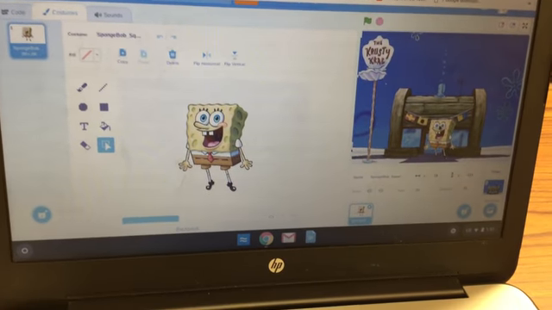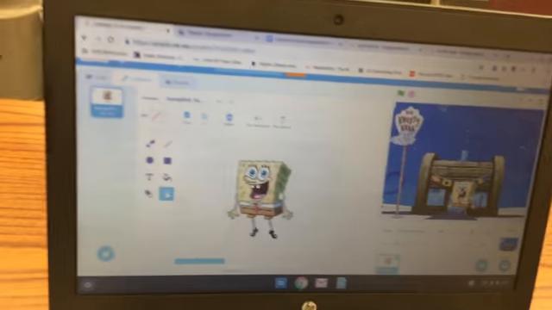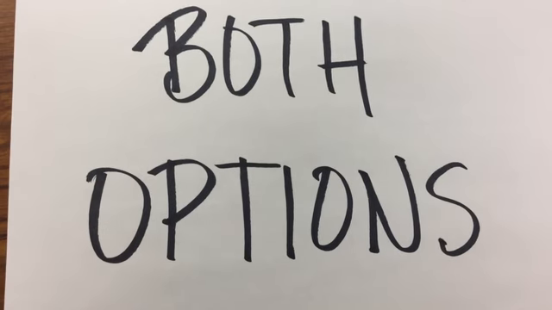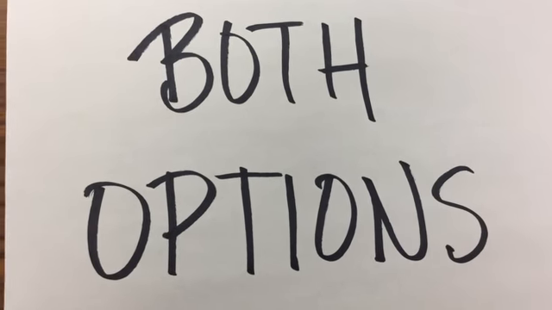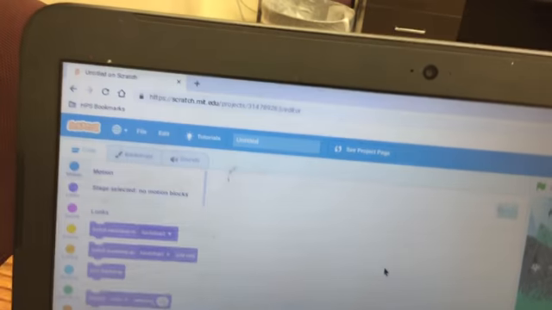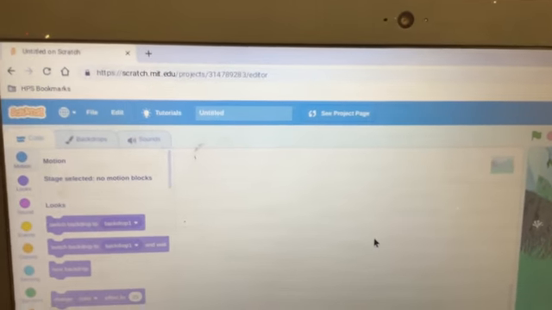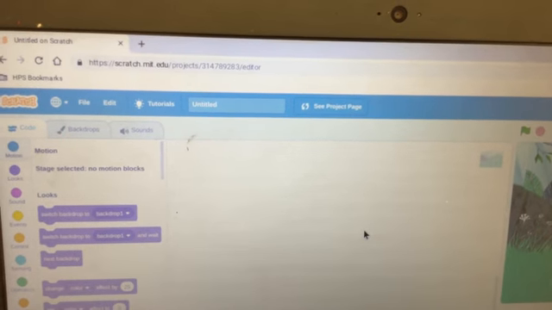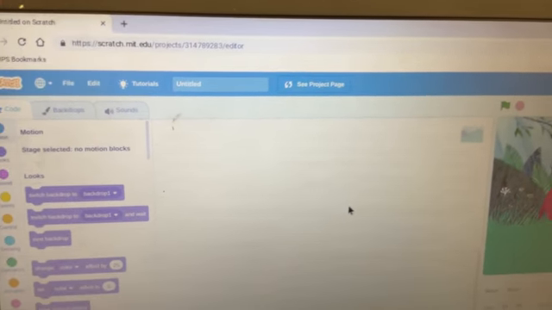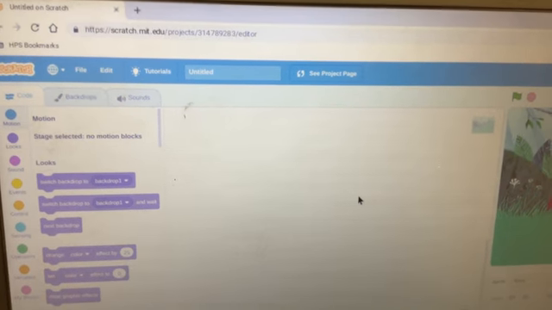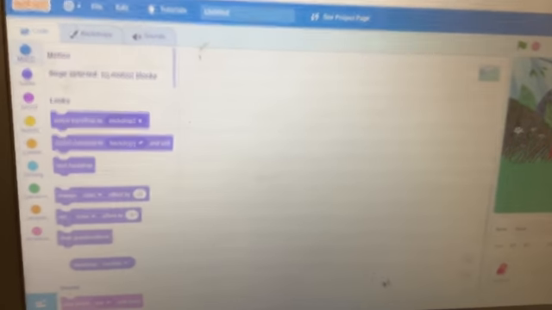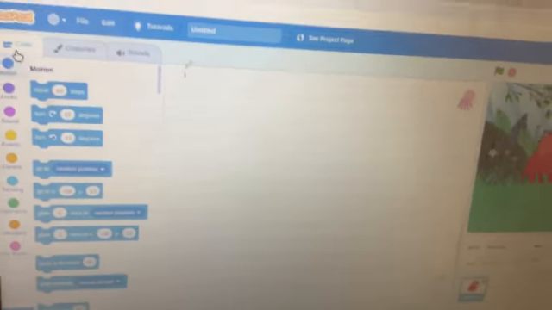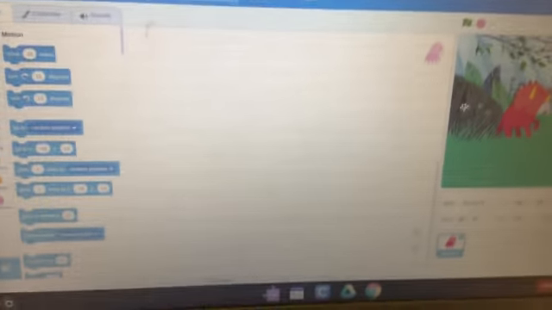Okay. So anyway, now we're going to go back to both options. No matter what, if you did option 1 or option 2, you're going to continue following from here. Now at this point, you should have both your main character and your background. So then from here, we're going to click on our original sprite, and then you're going to click on the Code tab. So now we're going to code him to move, or code her to move.